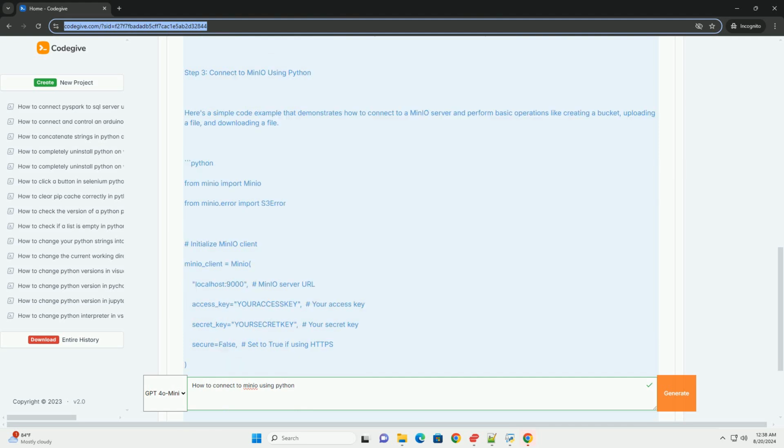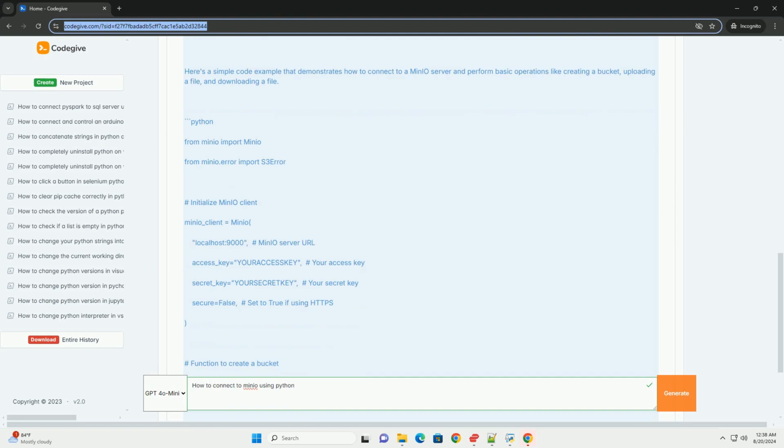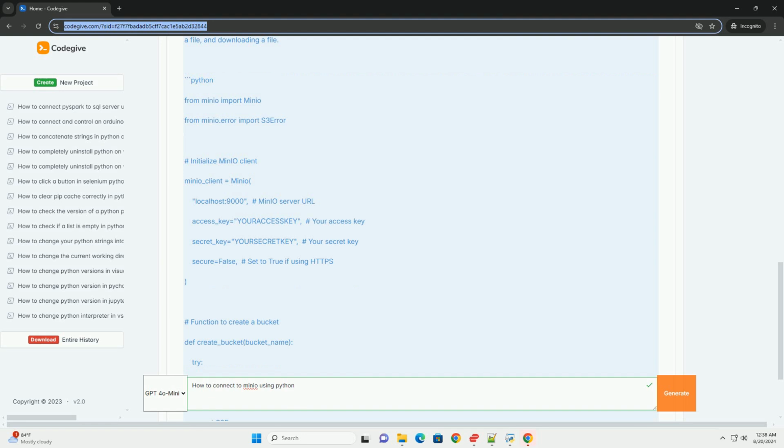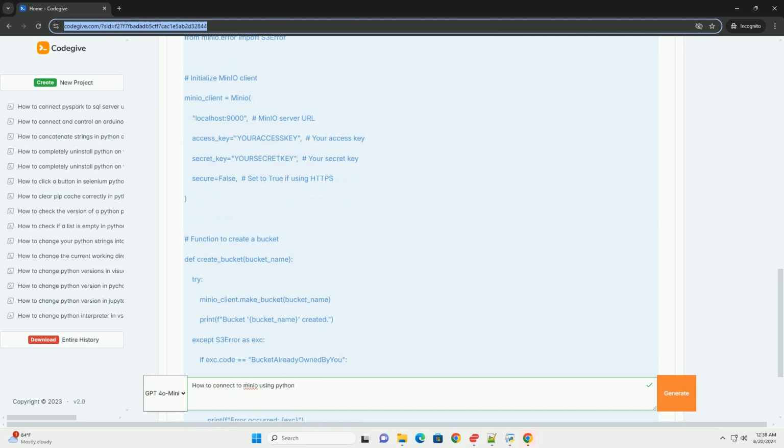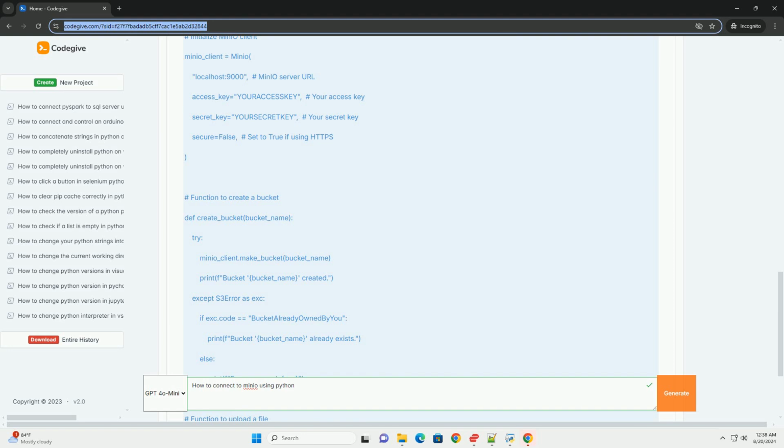Initialization. The MinIO client is initialized using the server's URL, access key, secret key, and a flag for secure connections. Creating a bucket. The create_bucket function attempts to create a new bucket. If the bucket already exists, it catches the BucketAlreadyOwnedByYou error.